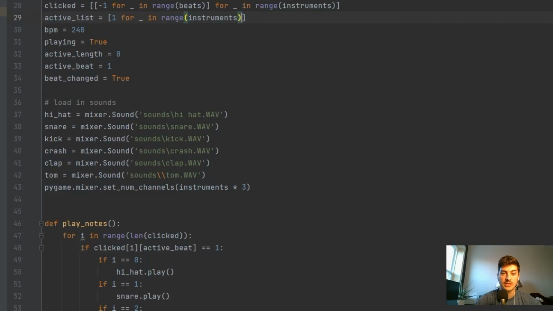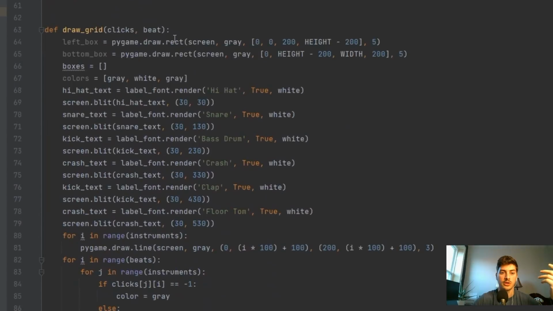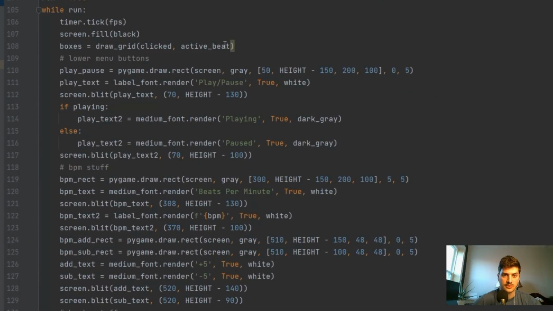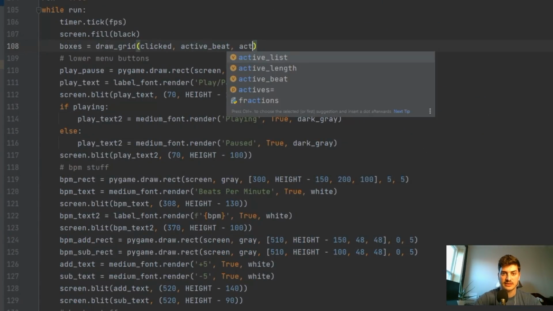Okay, and this is just going to give us a list of 6 ones saying all the channels initially will be on, but if you click on a channel, it'll turn off. And where we'll update that is we'll go into our draw grid function and we'll pass in that active list. So we'll say actives down here, and we'll give them the active list.